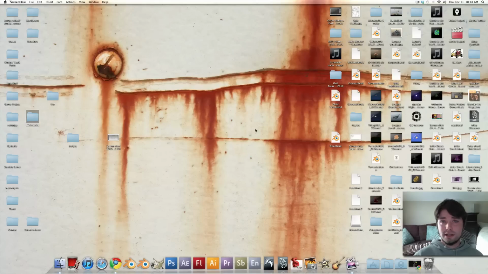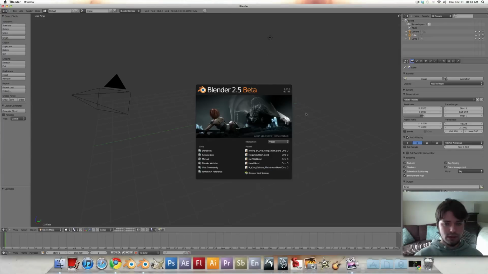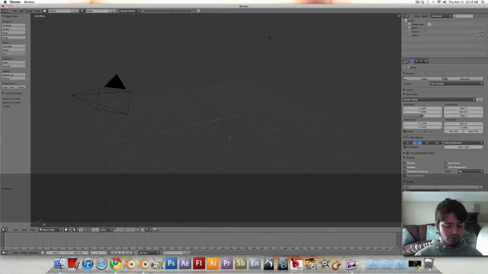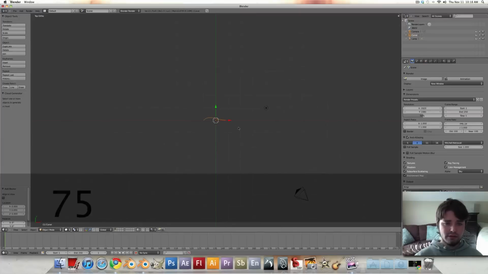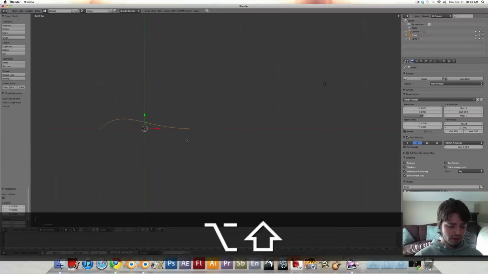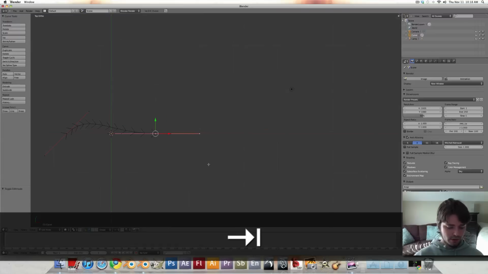Hey guys, this is just going to be a quick tutorial on how to grow a curve along a path. So we're going to open up Blender and delete our default cube, Shift A, and add a Bezier curve, 7 and 5 to go into top orthographic view. And let's just tab in.